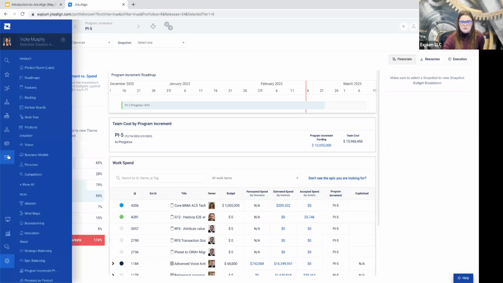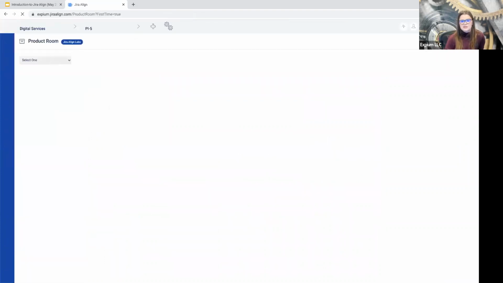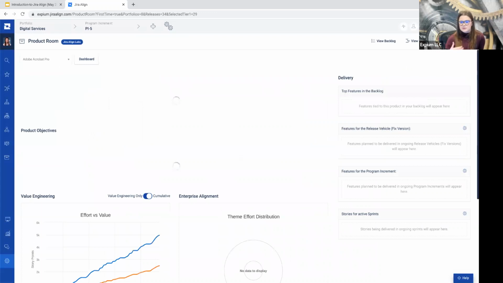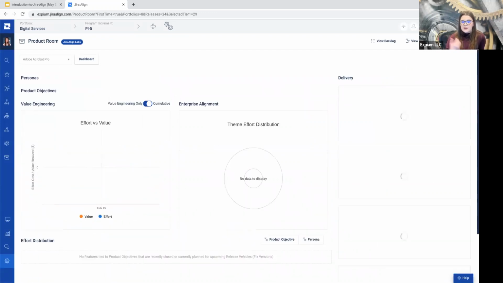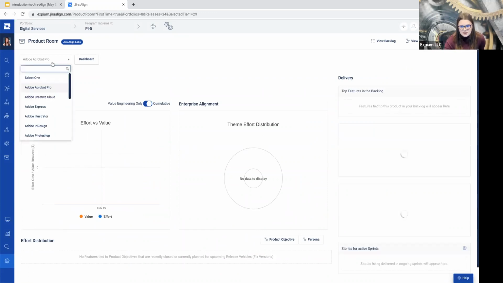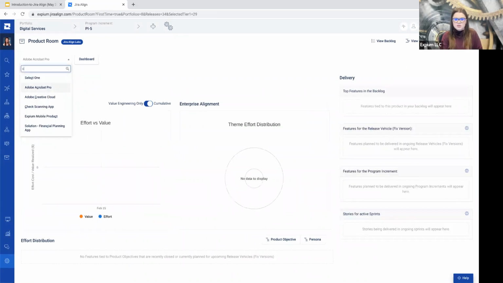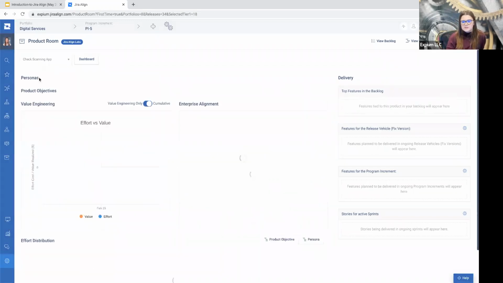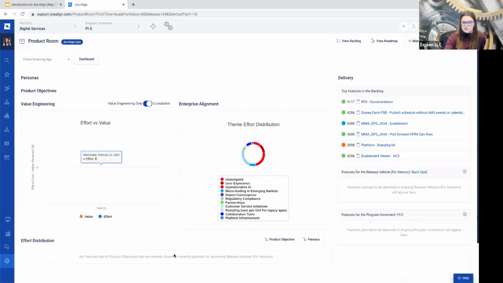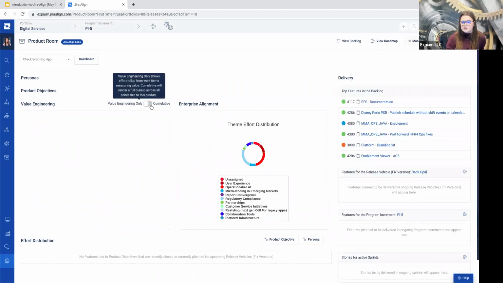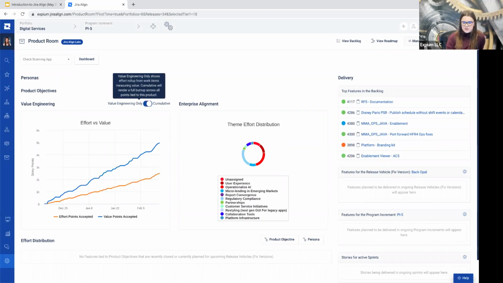Real quick, we'll toggle to the product room. So again, the product module isn't always necessary. It just depends on really how you are aligned across your organization. When we need it, we are able to input different products into the tool, and this room will then show us a bit of information around our products and the work items that are linked to it.